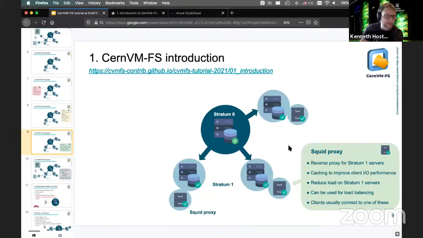So again, to offload the Stratum 1 servers and offload the whole network. They can also be used for load balancing. So you can have multiple proxies connected to a single Stratum 1 to spread the load a bit. And you can even do load balancing and automatically start additional proxies if the load increases and things like this.